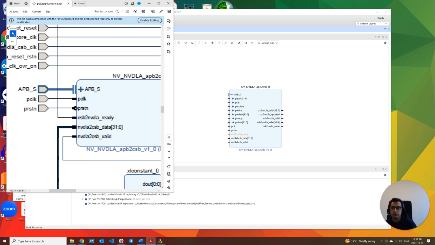If we preset it, PRST means preset. Preset N means that preset active low is activated by 0. If we put PRST activated high, it remains as is. So it's not a big deal.